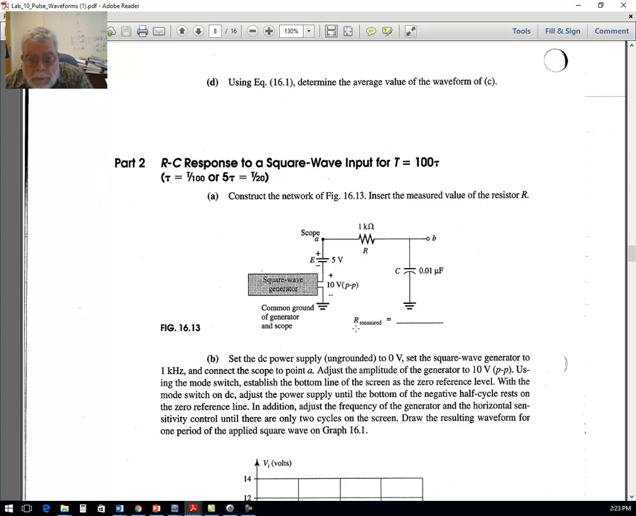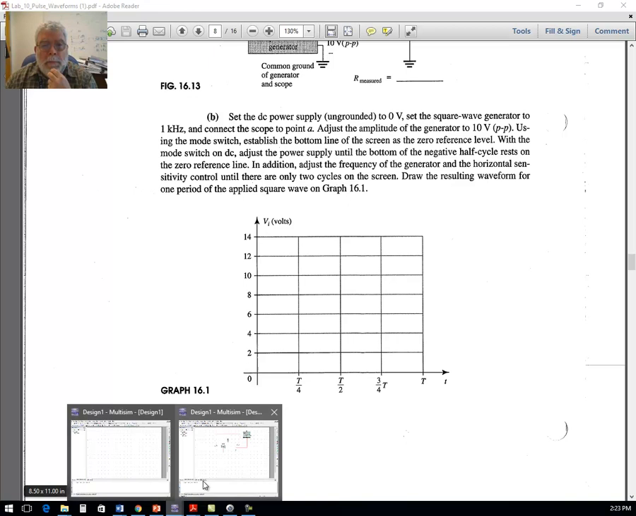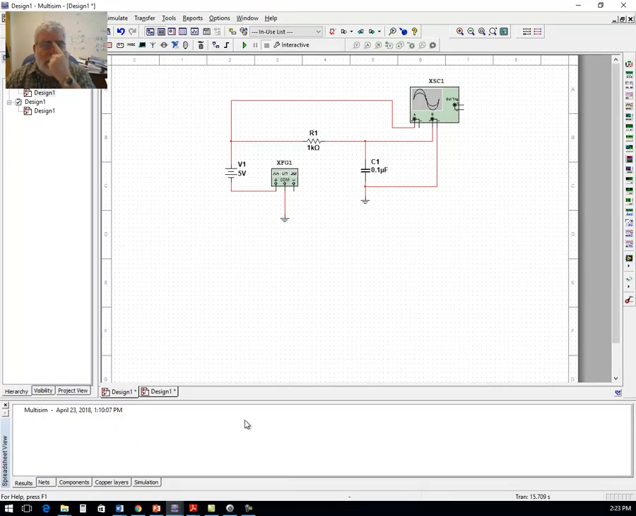So we want to build this circuit, okay? And then we want to do some examples with that. So let's go to Multisim. Okay, so this is the circuit. You can get the oscilloscope from here, right? This is the oscilloscope. If you click that, then you get this exactly, okay?